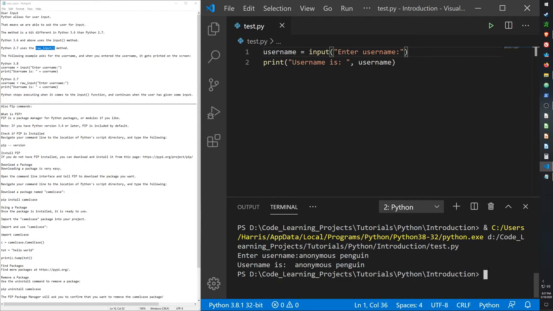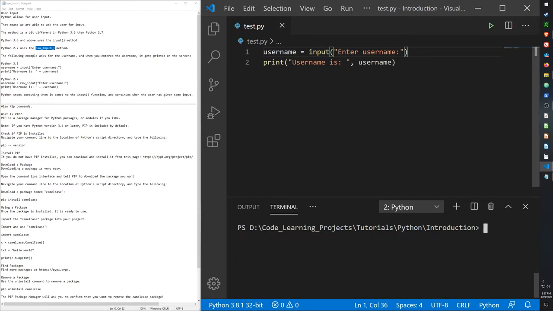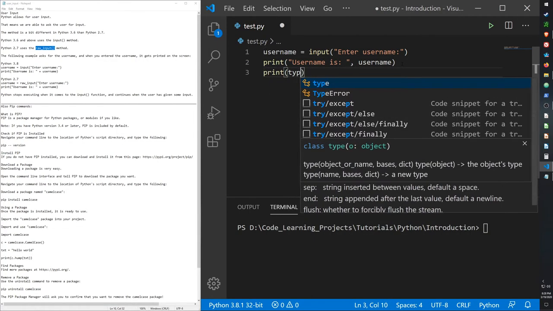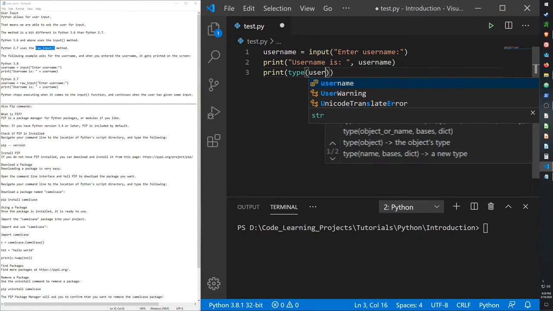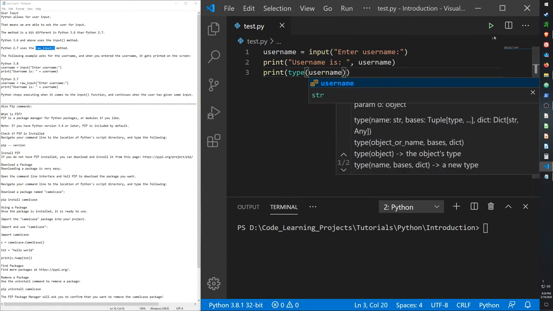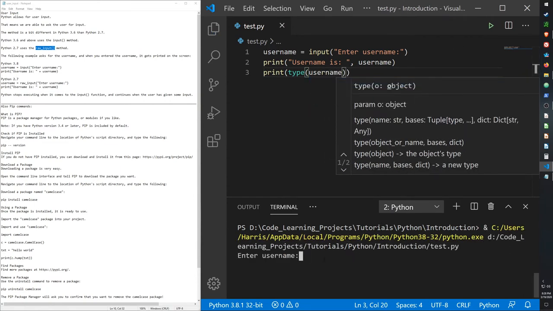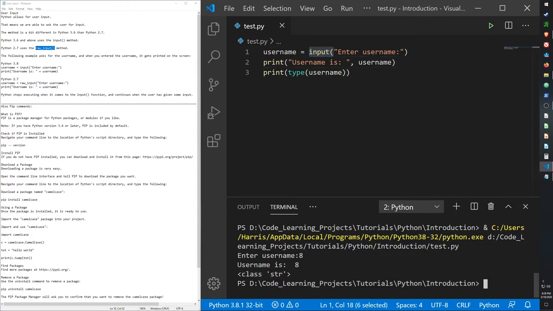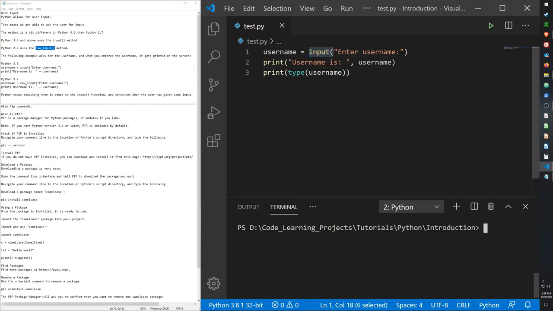Great. Now let's say we wanted to work with integers. Let's also print out the type of username. Let's say we put in 8. It outputs 8, but it says that it's a string. That's because the input function takes everything as a string. If we wanted to input an integer, we have to cast it as one.